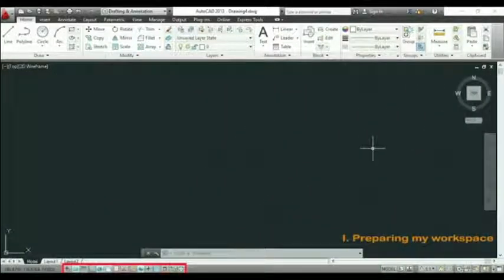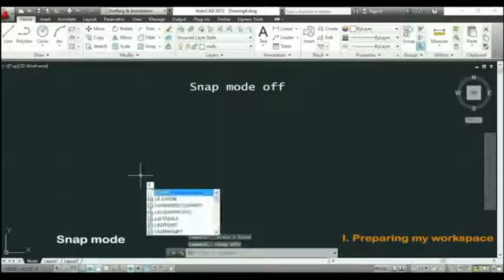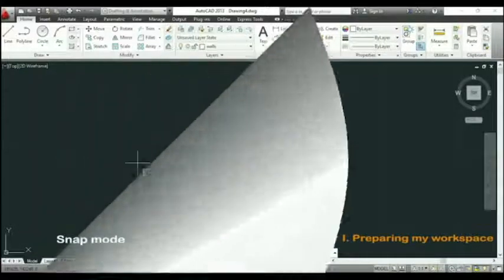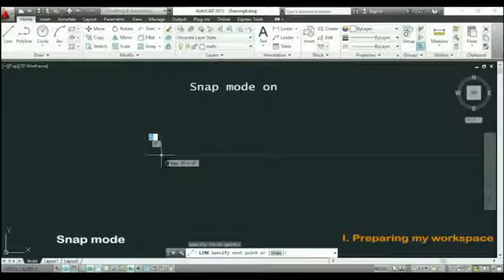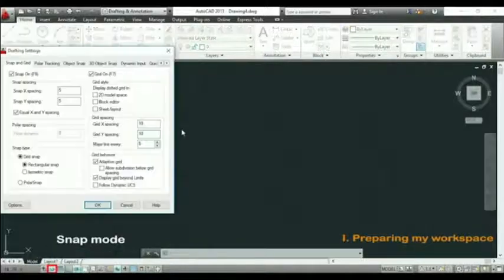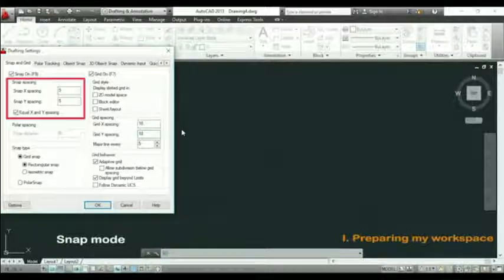Now in the bar at the bottom there are a few things to set up before starting to draw. The second button here will switch the snap mode on or off. If I have the snap mode deactivated, we will not have any precision when drawing lines, as you can see here. On the other hand, if I switch it on, you will notice that I can only move my mouse to certain points, in this case at a distance of 5 millimeters. To set this up, I can click here with my right button and then on settings. In this box, I can change my snap spacing. As I told you before, I have it at 5 millimeters.